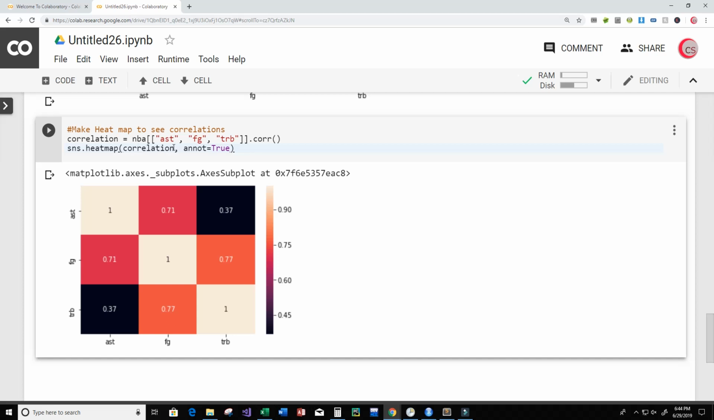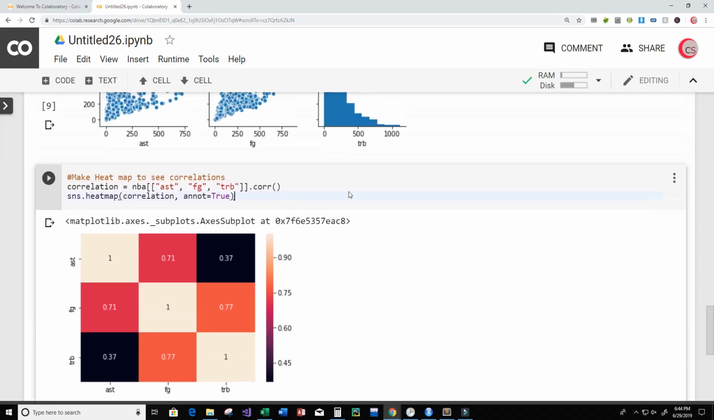And of course, I could just put in all of the NBA data frame. So I could put NBA here, and we can see all of the columns and how they correlate. But again, that would take some time to load.